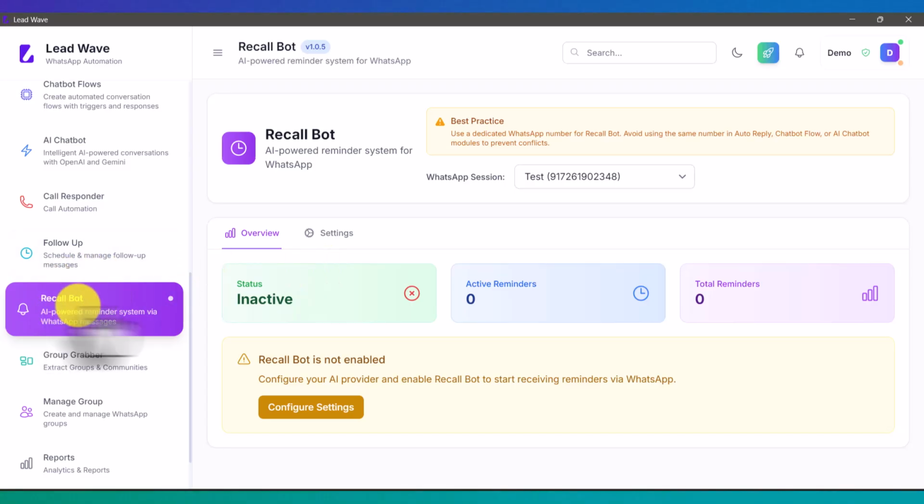Go to recall bot. It has a warning that says use a dedicated WhatsApp number for recall bot. Avoid using the same number in auto reply chatbot flow or AI chatbot or any other modules in this application so far. Okay. So you go to the recall bot module, select the instance ID.